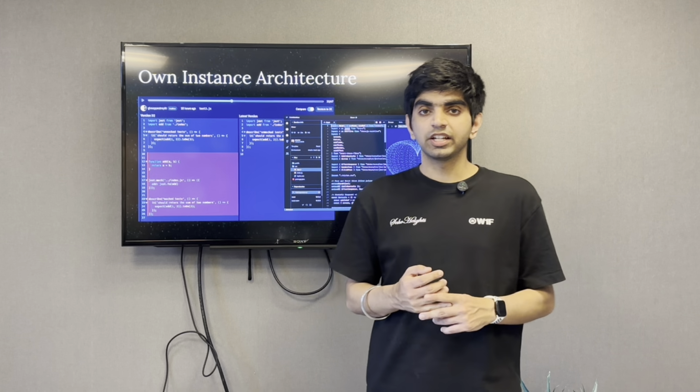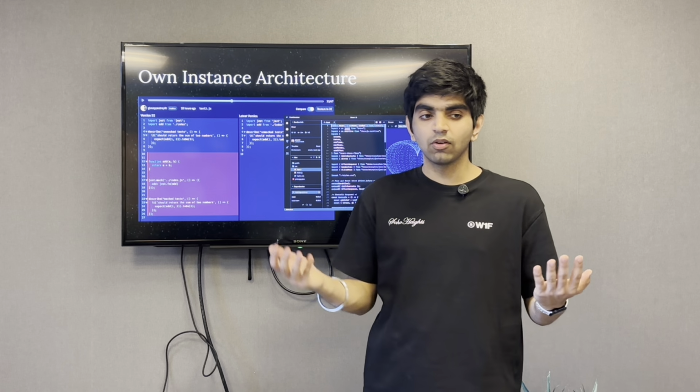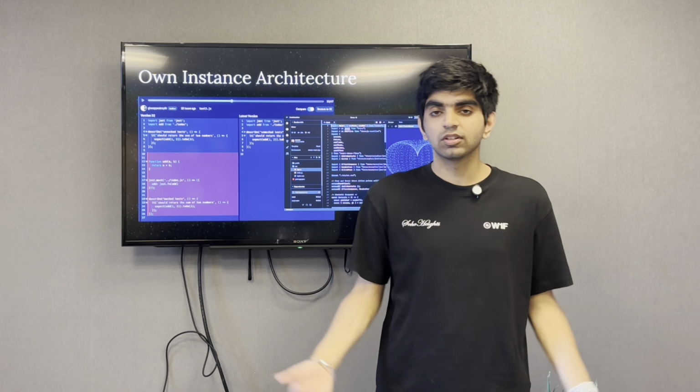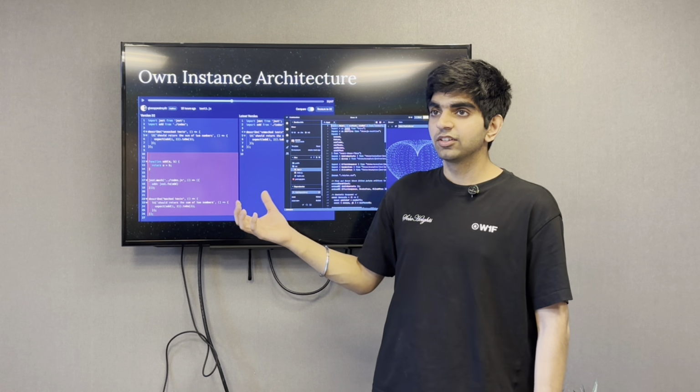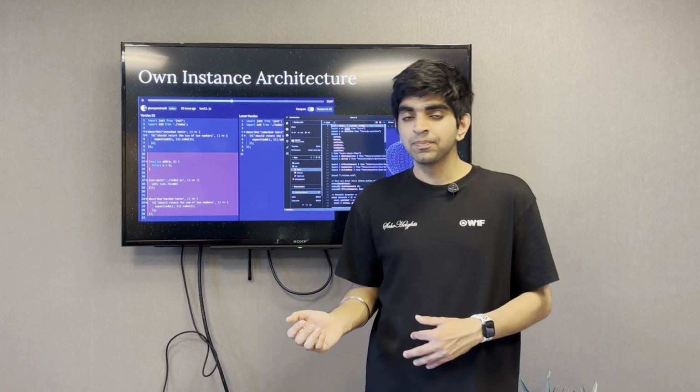Own instance architecture. I'll talk about what this term actually means. It's not actually a well-defined term. It's not a term that's actually out there. It's just a small phrase I've come up with to describe the problem statement that I'll be talking about.